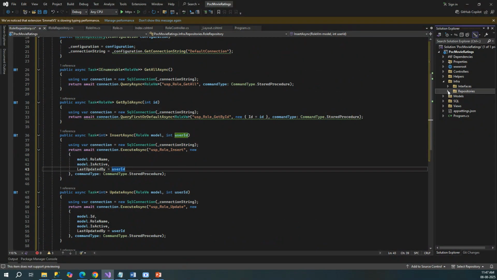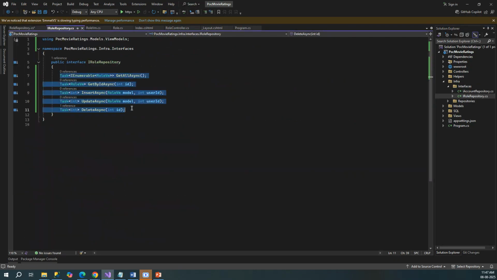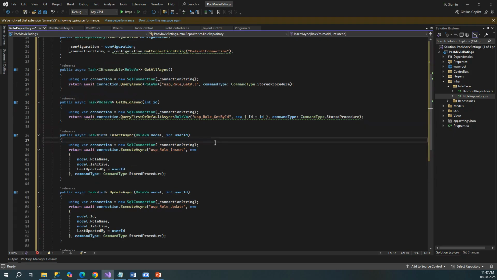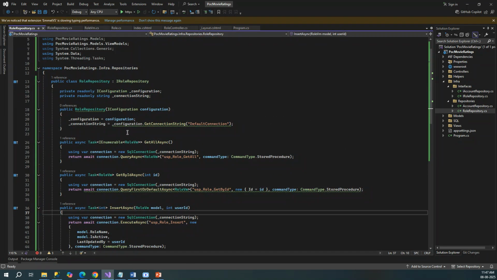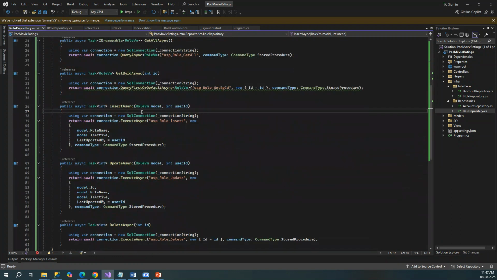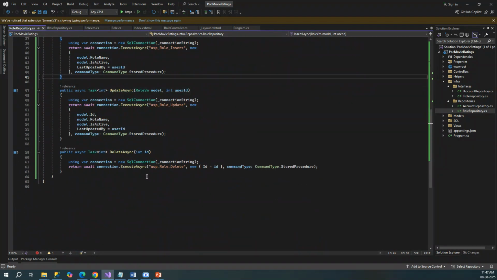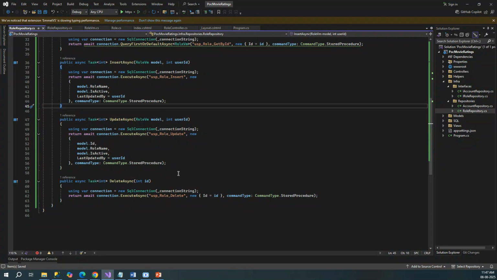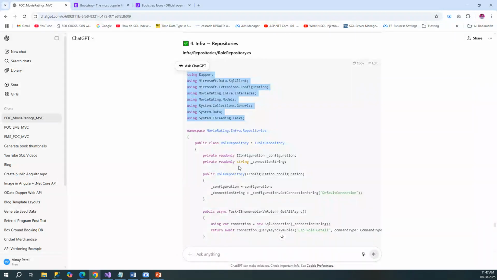Right, so I just added the interface here, IRoleRepository, which has the following methods. And wherever there was VMRole, I changed it to RoleVM. I did the same thing over here in the role repository, and wherever there was VMRole, I made it RoleVM. Okay, so these are all done. This looks good now. So let's move to the next step.